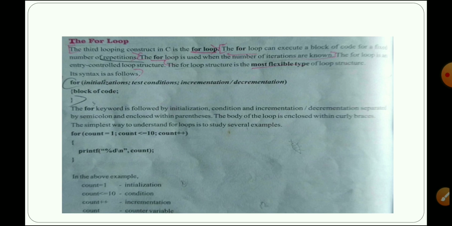Percentage %d means integer. It will be fixed and consider integer values only. Backslash n makes a new line. Okay, backslash n means making a new line. So next, count, what is the first value? 1. We already initialized it in the for loop itself. Count equal to 1, so it will print the first value 1. Next incrementation, count plus plus, so now 1 plus 1. One value will be incremented from here. The count value is already 1, so 1 plus 1 is 2.